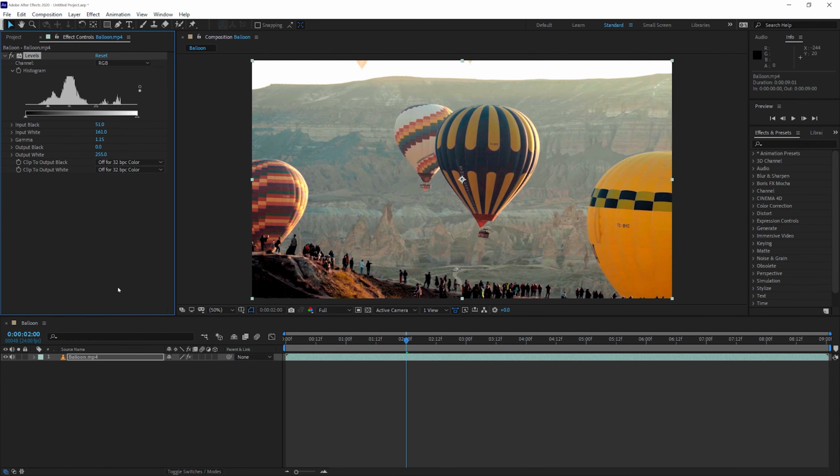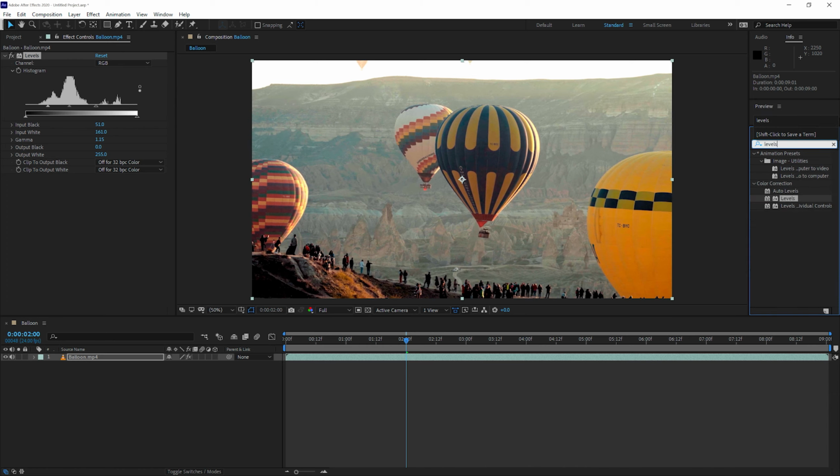Another way for you to add an effect onto a layer is to use the effects and preset. All you need to do is you just click in the search bar and then just type in the effects that you're looking for. In this case, levels is there. Okay, so that's step number 3. Let's go to step number 4, which is adding titles.